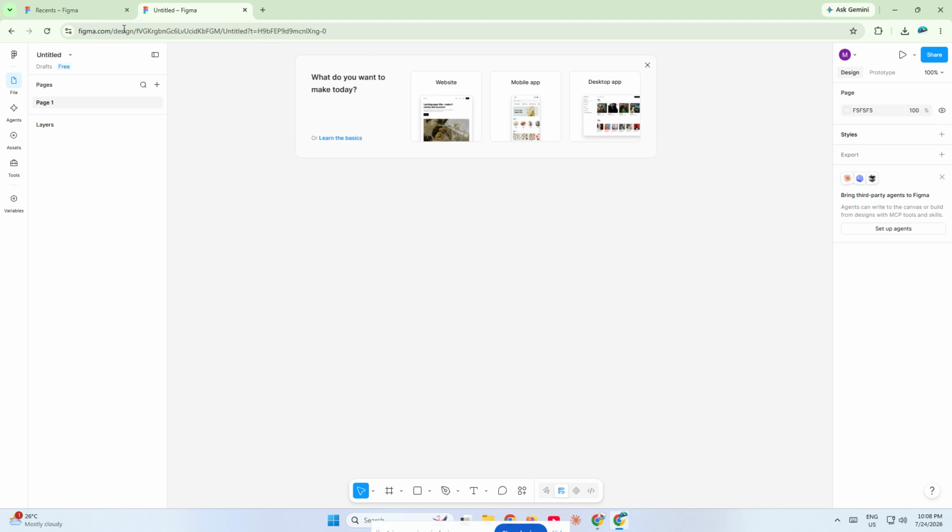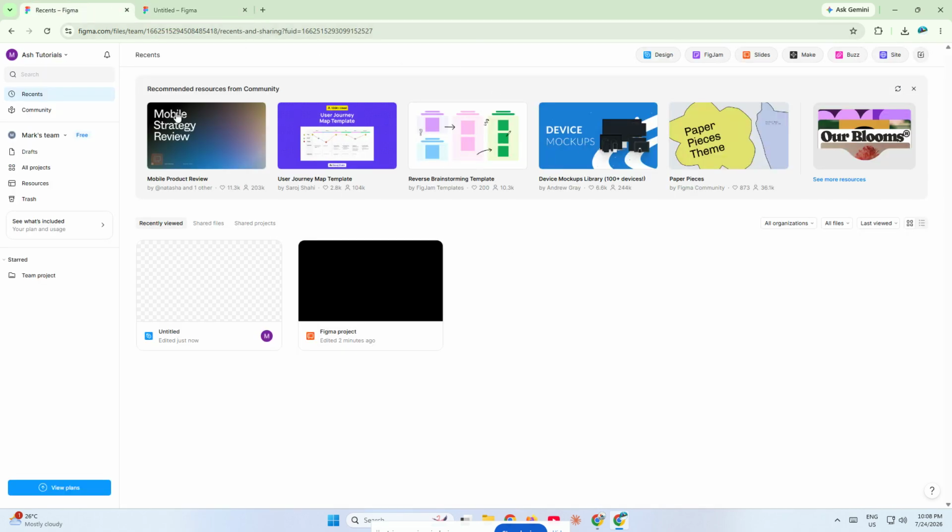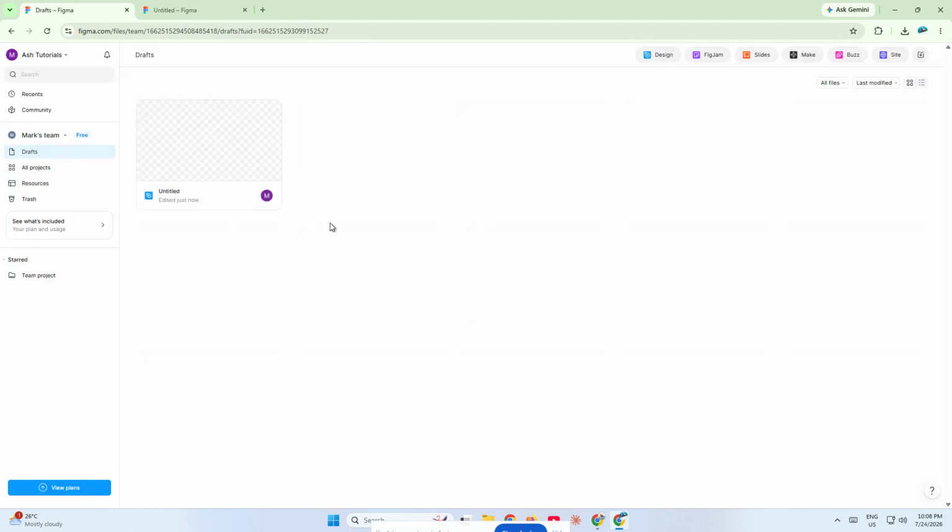Now, if you prefer to start from inside Figma, there is another easy way. Go to your Figma dashboard and sign in if you are not already logged in. Once you are on the dashboard, look at the left sidebar and click Drafts. Drafts is where your personal files are stored, and this is usually where new files will appear.